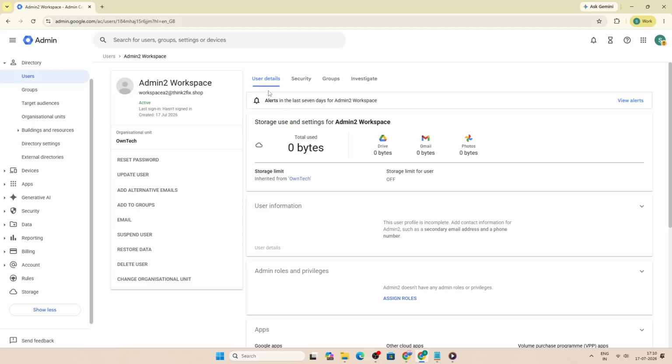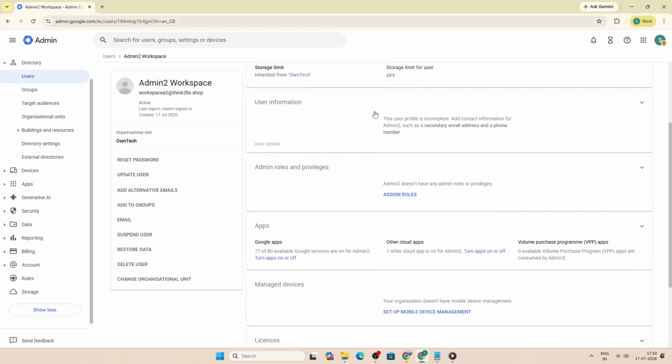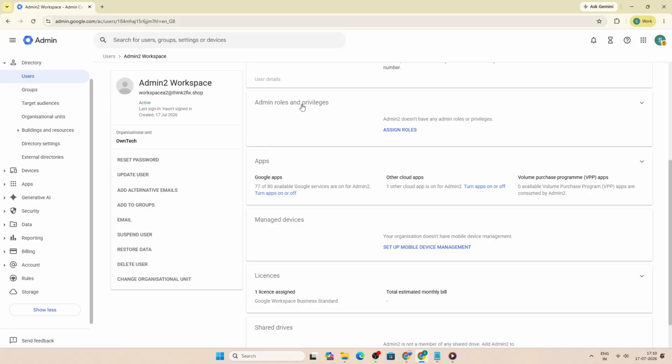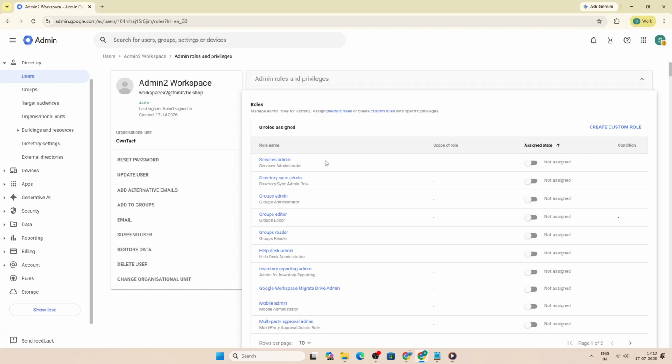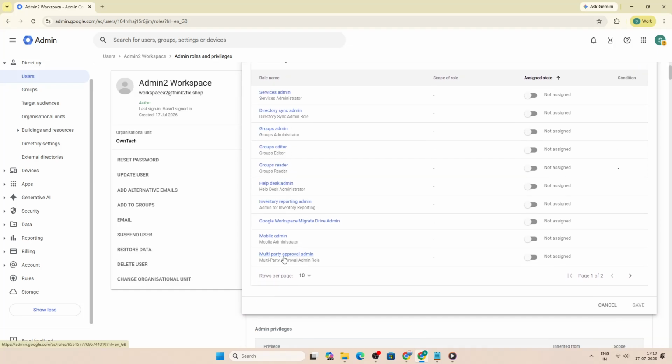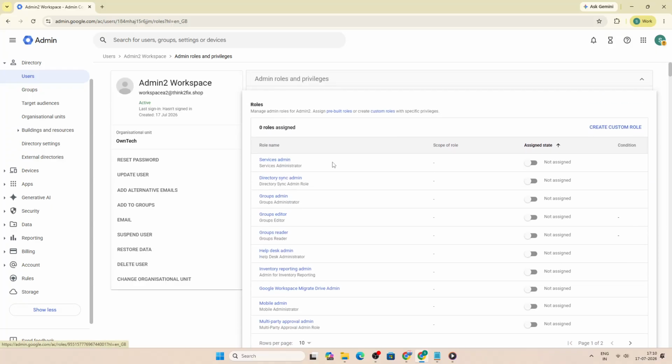After you open the user's account page, look for the option labeled Admin Roles and Privileges. Click into that section to view the roles that can be assigned to this user. You will see a list of available administrative roles, including the Super Admin role.